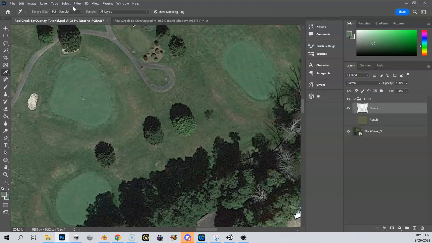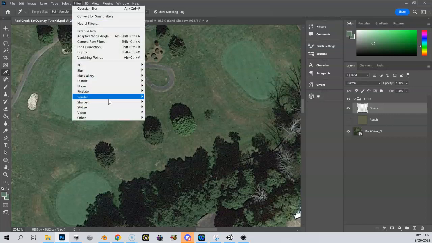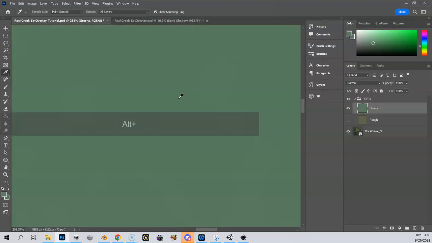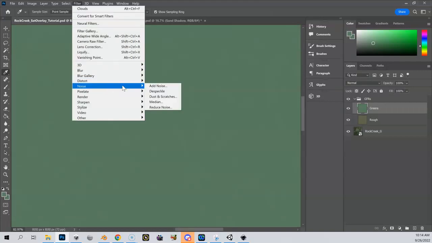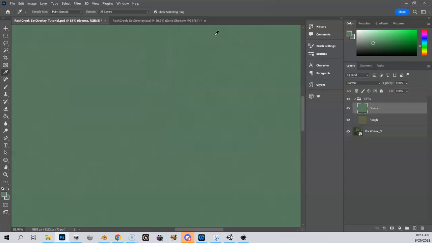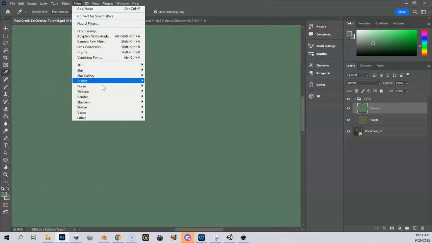And now I can come up here and do filter again, render clouds. And now I've got the same kind of cloudy thing, but for a much different color, right? So you can see I've got my rough and there's my green, okay? And then the same thing, I can add some noise to this if I want. Let me do that. And then I'm gonna do filter, I'm gonna blur it again.